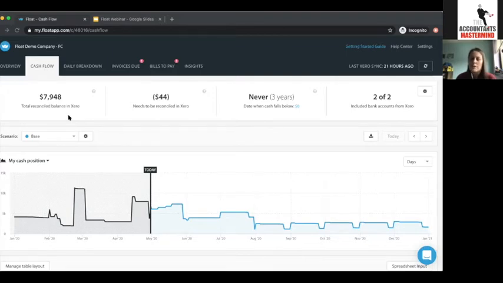It's not aware of them, so it's only looking at the balance that's sitting in Xero. So it's really important that your client, or you if you're doing the bookkeeping, keeps the bank reconciled on a reasonably good basis in order for Float to be as accurate as it can be.